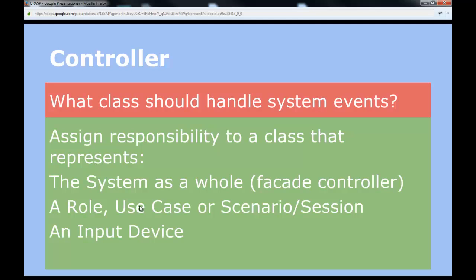This is often called a facade controller. We can have a class that represents a role, a use case or scenario or session. This is basically what we did. We named our new controller class player, and that is an actor in the system that has a role. And we even named the operation play game after the most major use case or scenario in the application. In this game, it's probably the only scenario also. So we used this second solution to this problem.